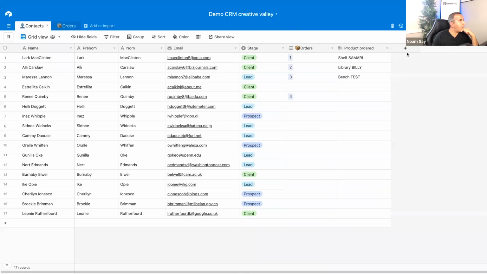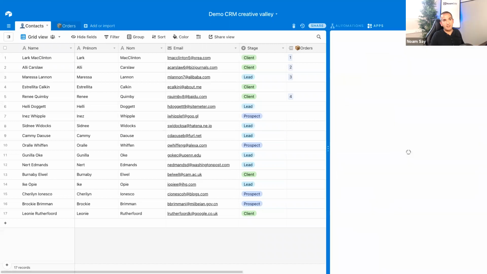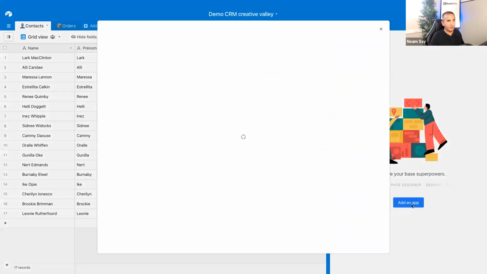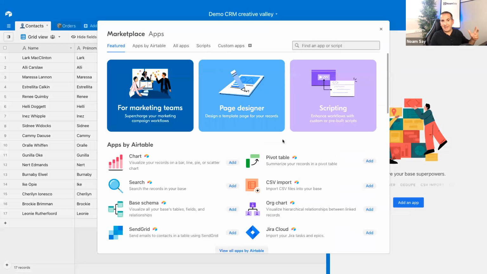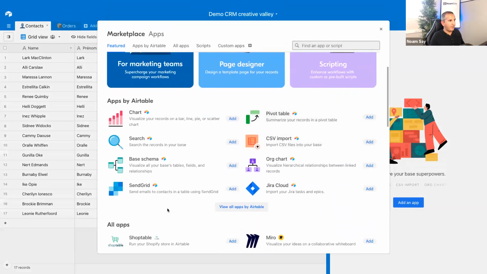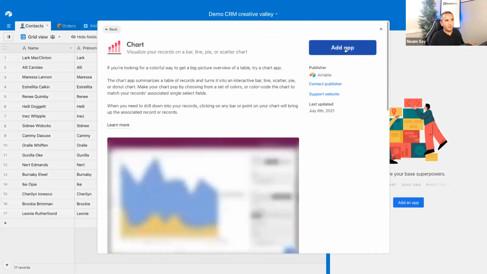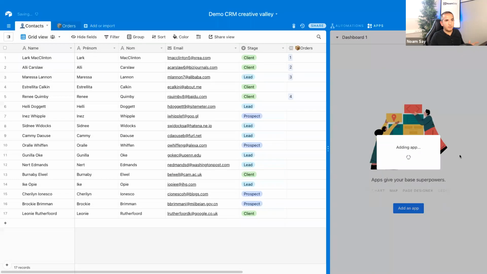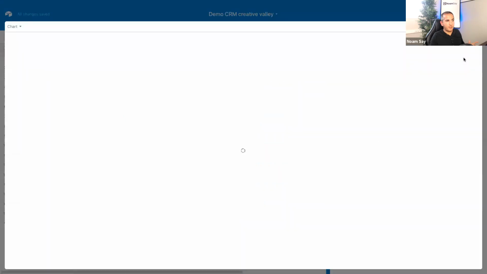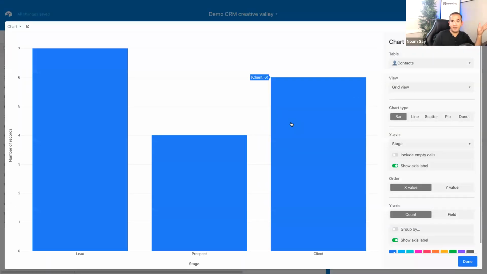I want to show you first a few examples of apps, and then I'll move back to building the CRM. Apps is also something very nice that I showed you in the presentation. I can in one click add an app, for example a chart. I click on add an app, and then I can create a simple dashboard.